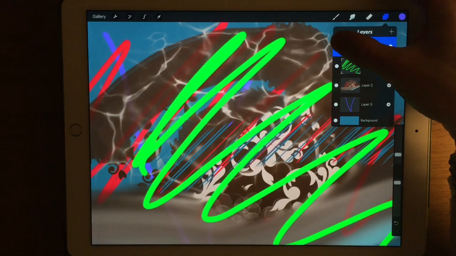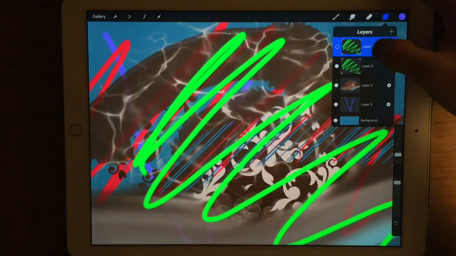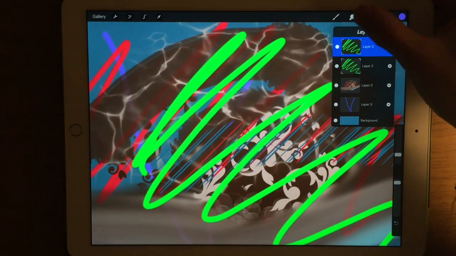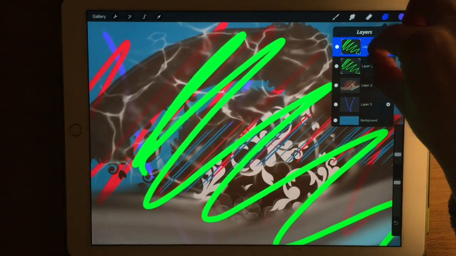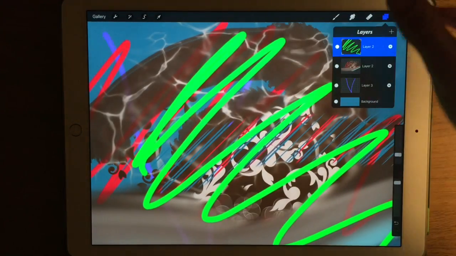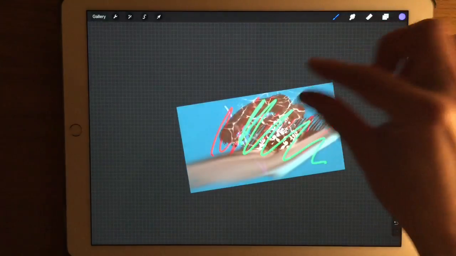Okay, so sometimes you're happy with a detail on a layer, but you just want it to have a bit more oomph and show up a bit more clearly, so you can duplicate the layers and then you can merge them together and it's a bit more vibrant and stronger than it was originally.